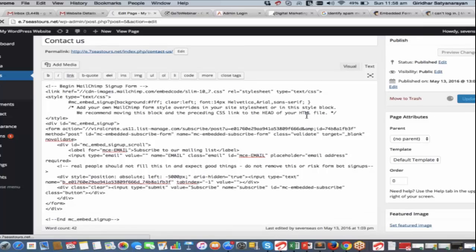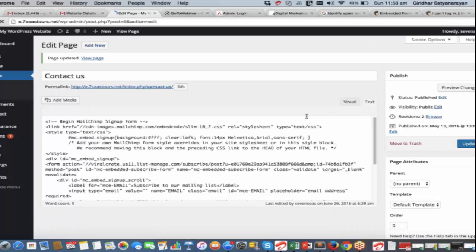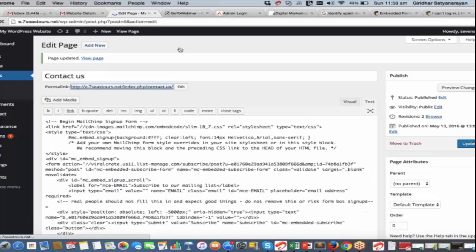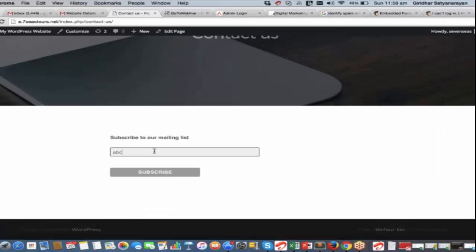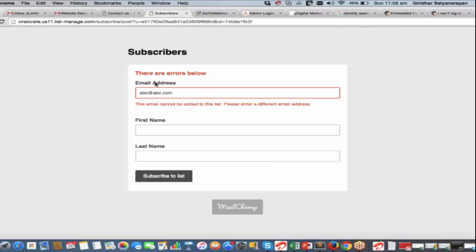Okay, so if I go to this particular page now, I will get this particular form. See here, subscribe to our mailing list. Again, if I enter abc@abc.com and say subscribe, it says the email address cannot be added. Okay, it is saying it's not valid.